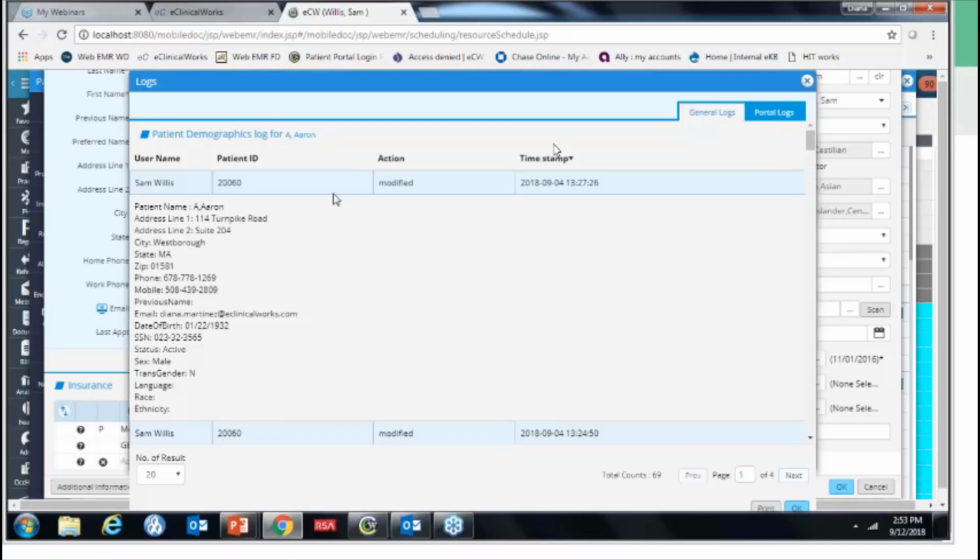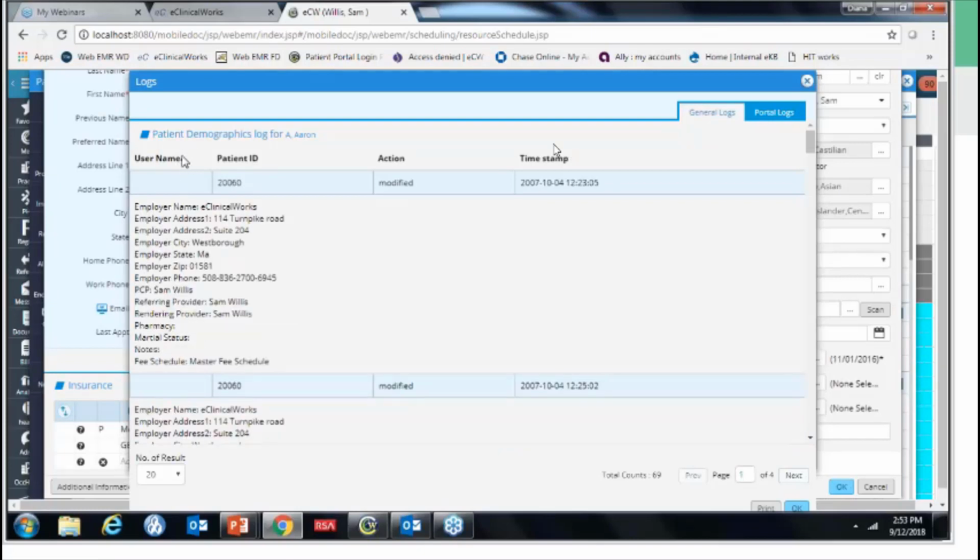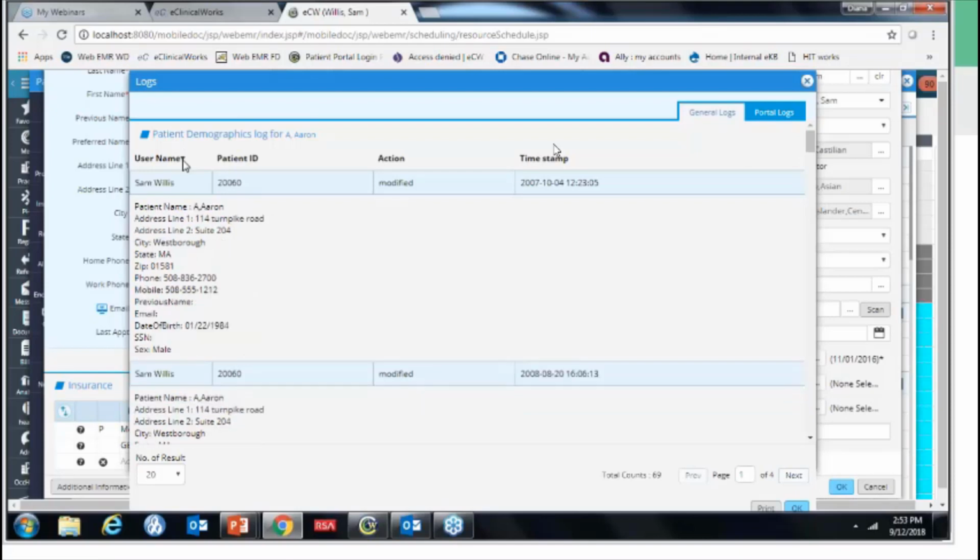So the enhancement is they've added the ability to sort. You can sort by any of the columns: username, patient ID, action, timestamp. Let's say I want to sort by username. I can double click that column. When I see the arrow appear, it means it's sorting by that.